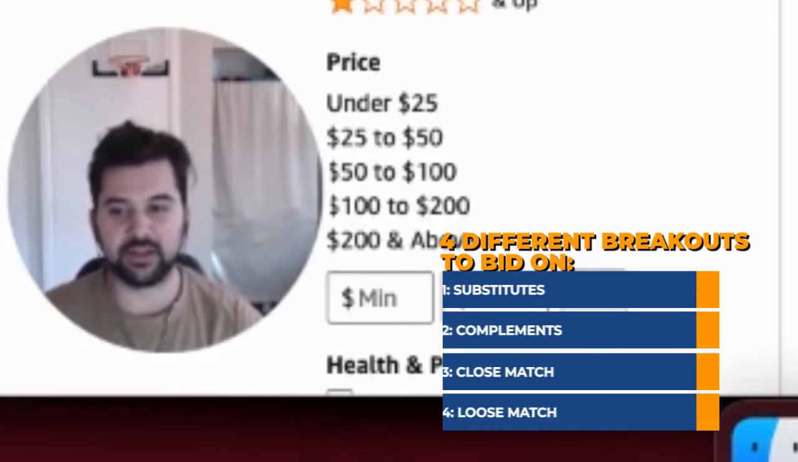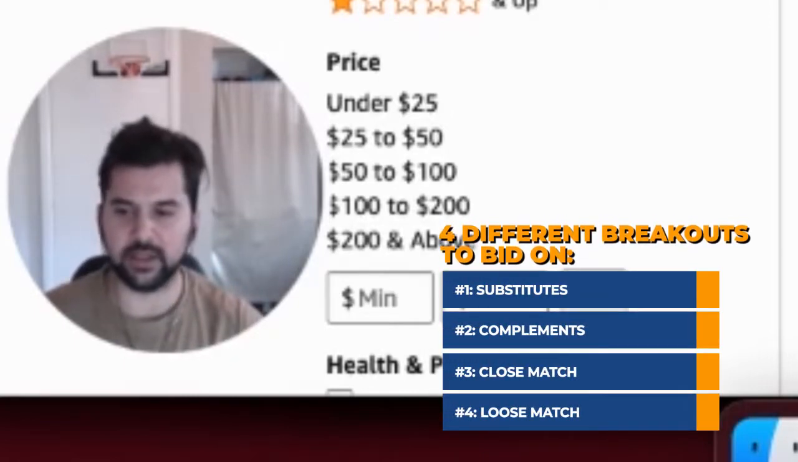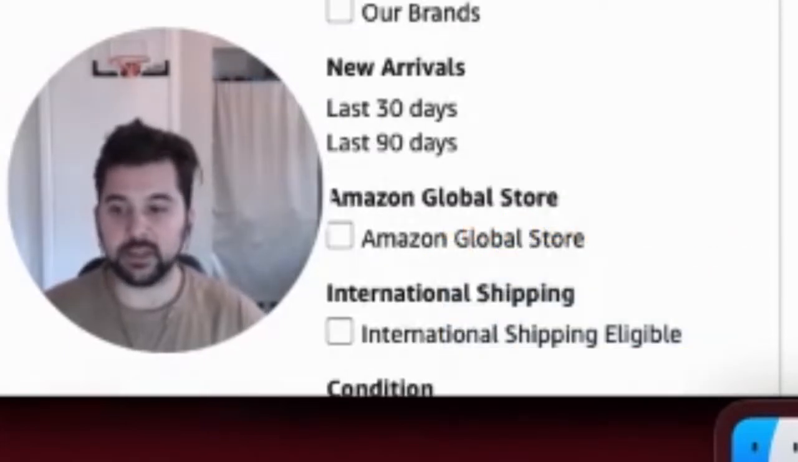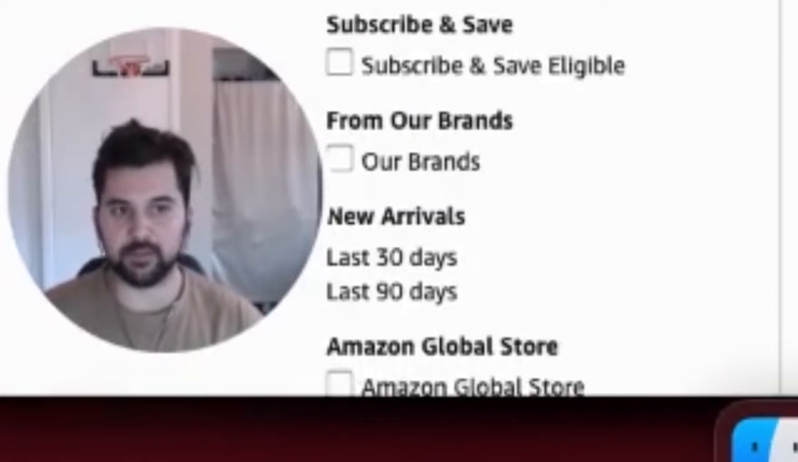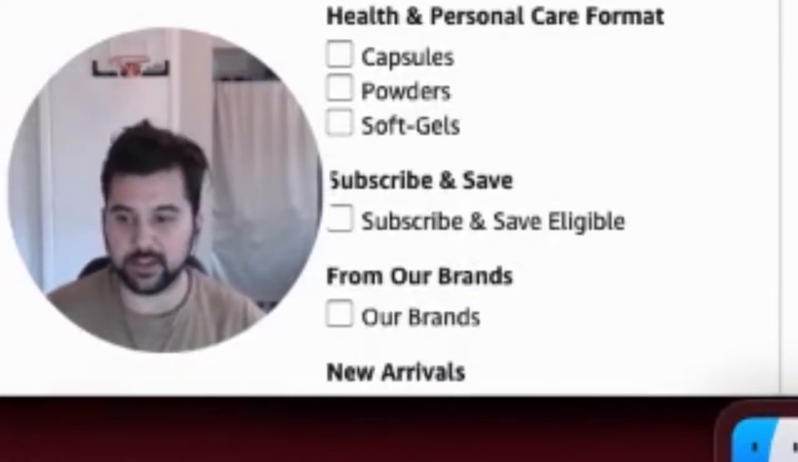Substitutes, complements, loosely related, and close related. I'm pretty sure I memorized that right. So Amazon targets these automatically, so it's very easy on your part. It's very easy to control that ACoS.